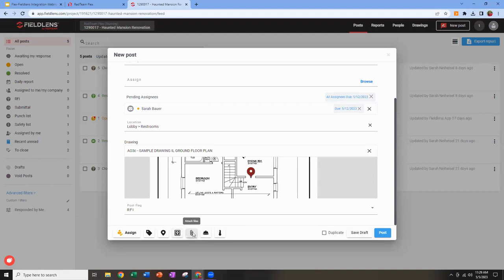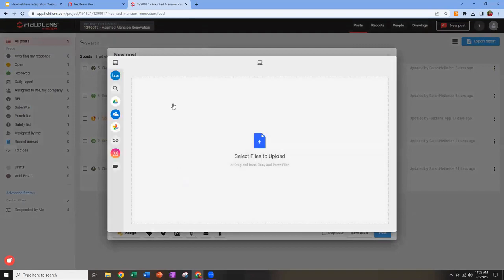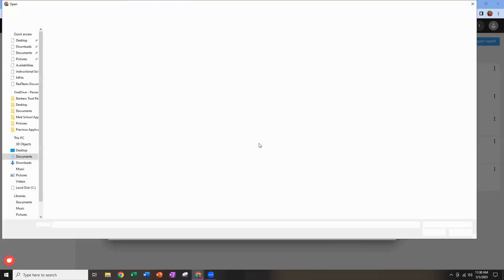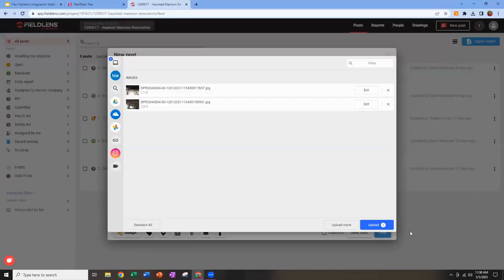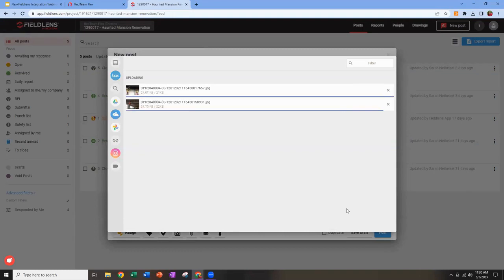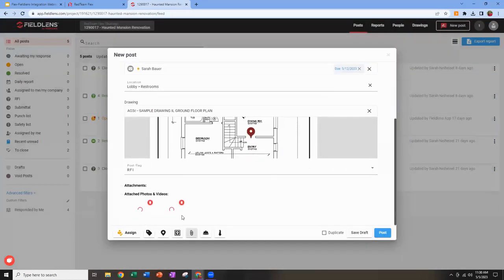We can also attach files. So we can go ahead and attach files from anywhere that we'd like. That can be from our device, drag and drop here, but we can also bring them in from Dropbox, Google Drive, anywhere that we may be storing files. So I'm actually going to grab a couple here. We'll grab a couple photos, and you'll see how those will attach to the post. Let's grab a couple of these. We upload those too. They're going to be visible within the post, and they can be accessed and downloaded by anyone who's looking at this RFI.